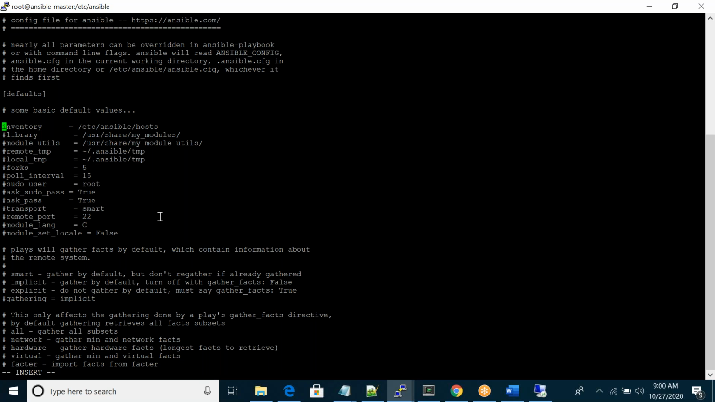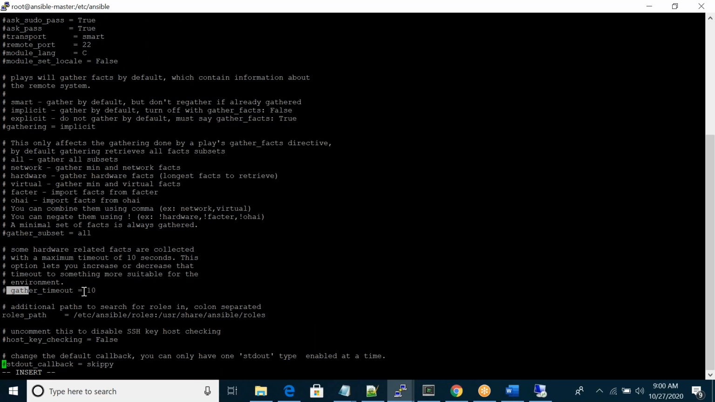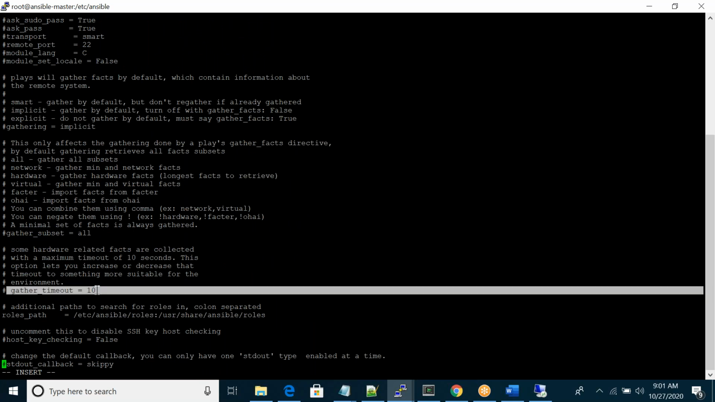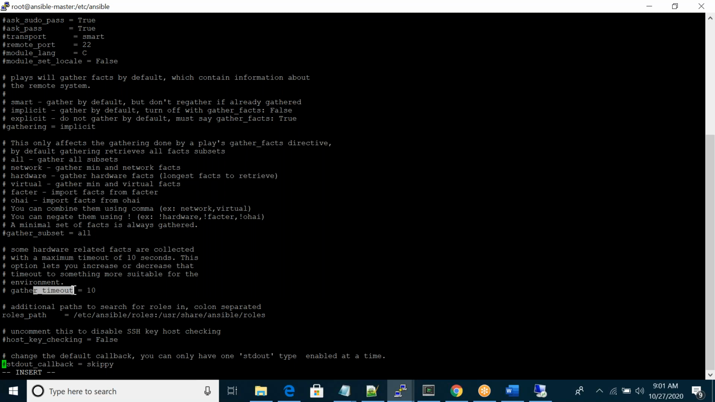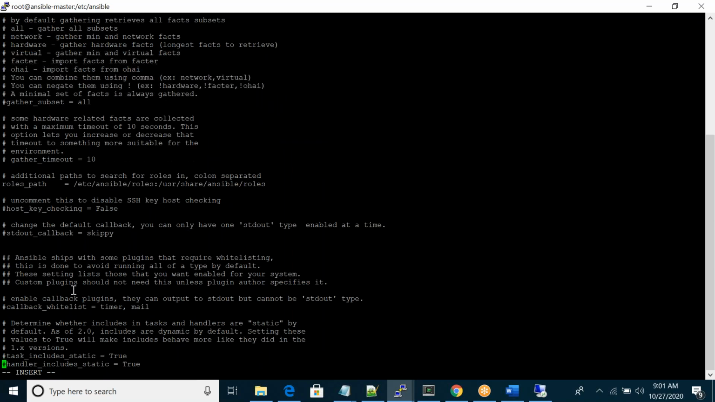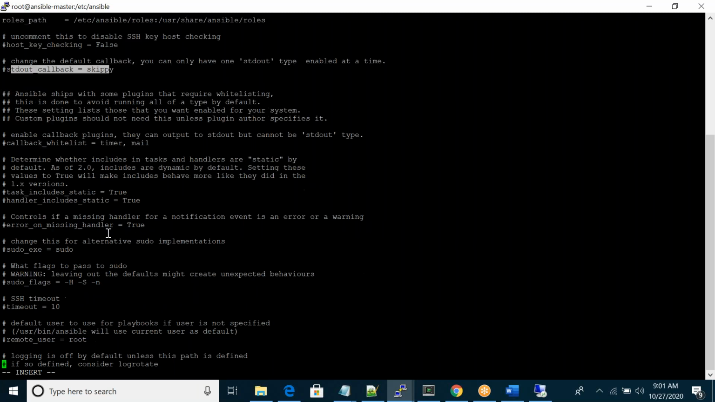Directly you can execute. If you come down, you can see gather facts timeout. By default, Ansible will pull all our system information, and for that there is a default timeout. Other Ansible-related settings you can see include the callback whitelist.